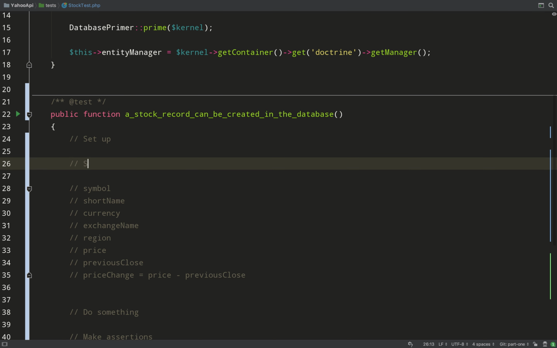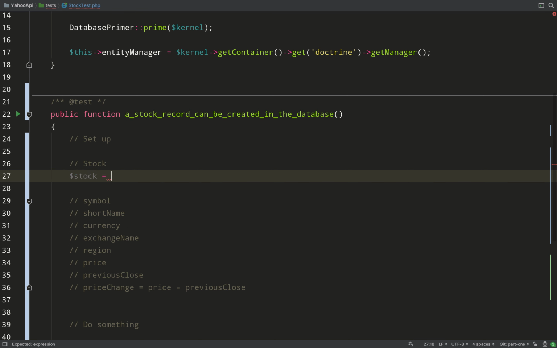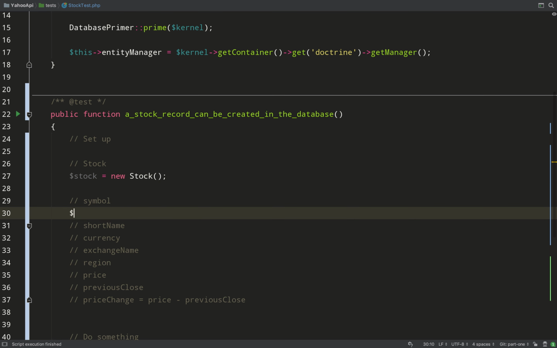Obviously there's no such thing as a stock in our code just yet. Our tests are going to tell us exactly what code we need to write, and we're not going to write a single line of code that we don't need. We're going to set our properties using typical entity camel case setters. So set symbol, we're going to be using Amazon, which is AMZN.